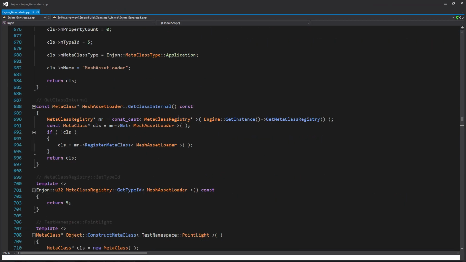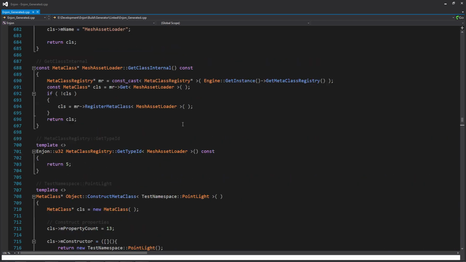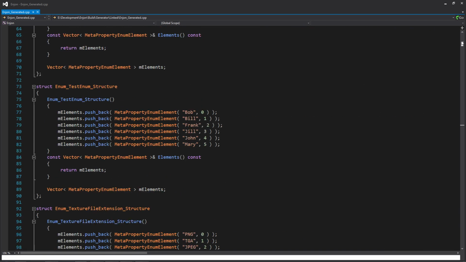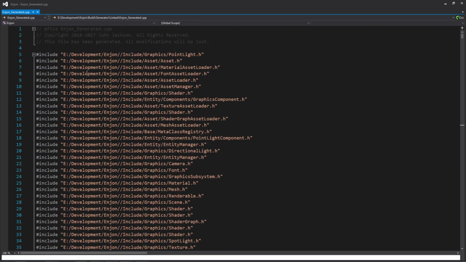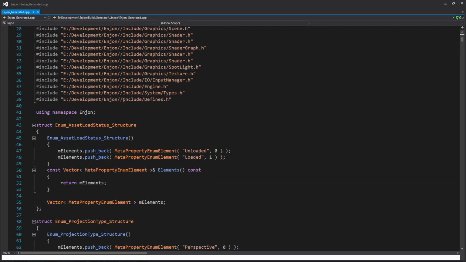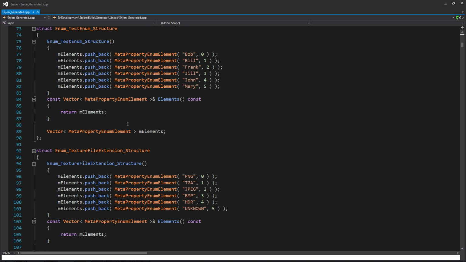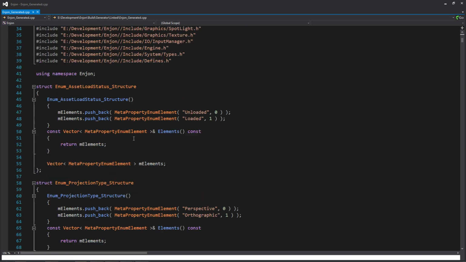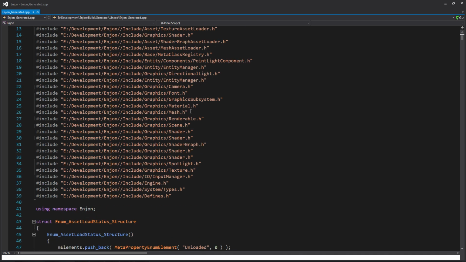So this is generated on compile. What happens is the engine, when it compiles, runs through a reflection program that I've created. CMake will call this essentially. I use CMake as a build system. CMake will make an out call to this program, passing in all the includes that it needs.